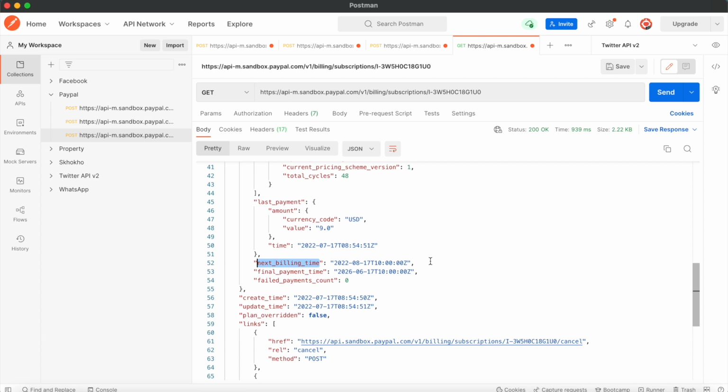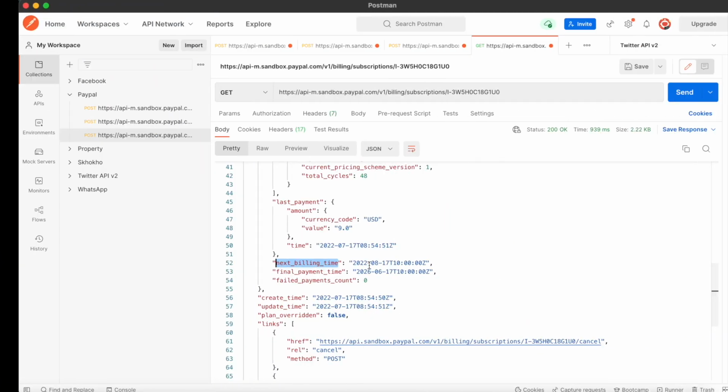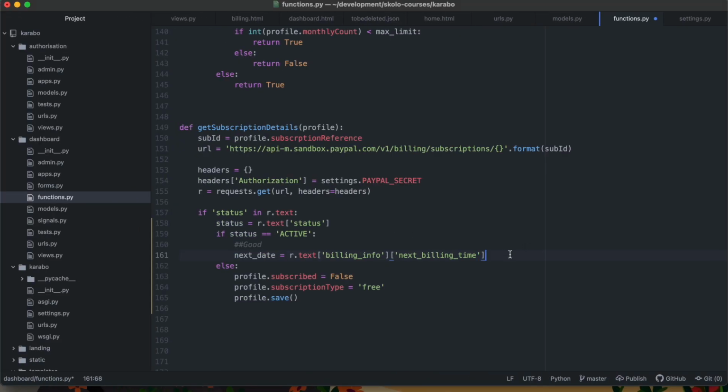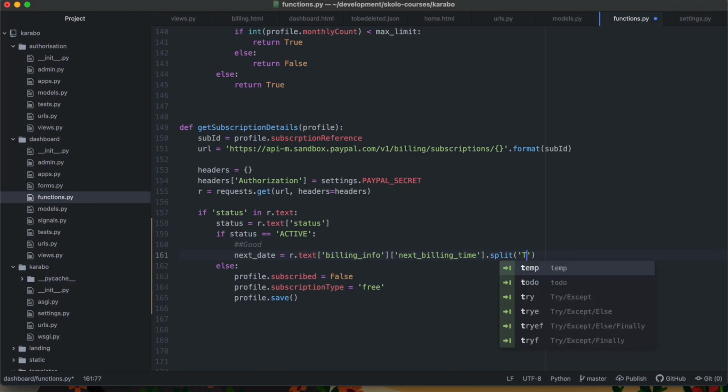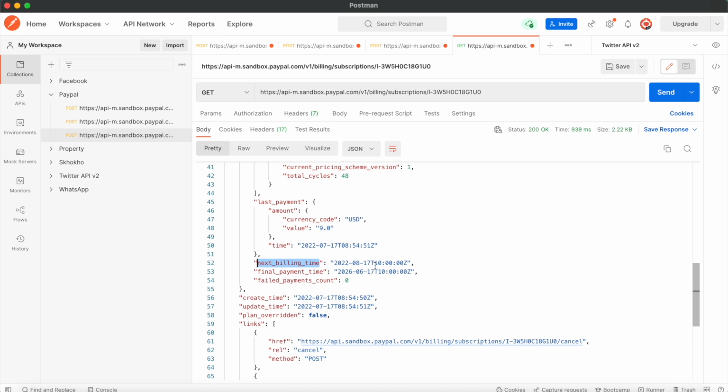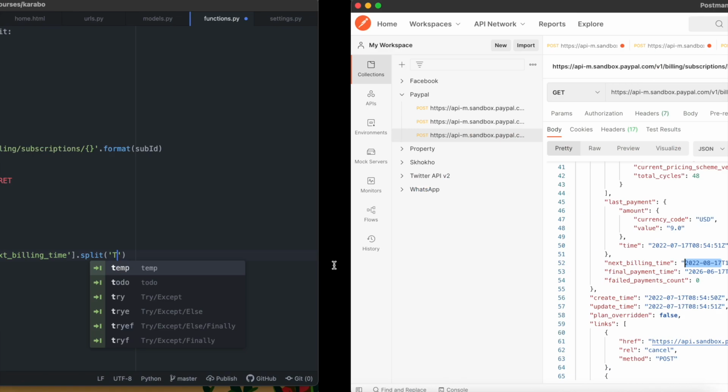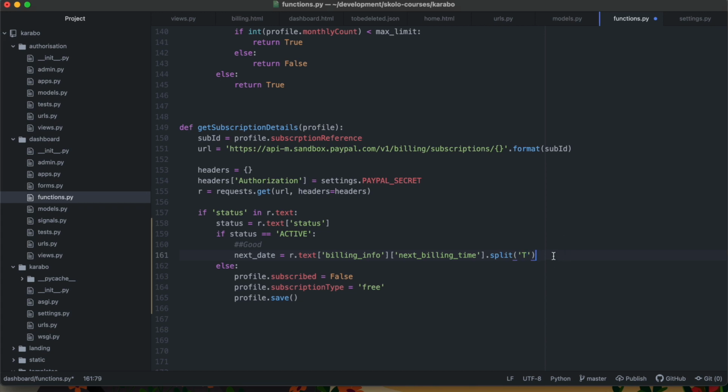All right, so we only want the date, so we can actually just split by the T and get the first. So split this whole thing where the T is, and then take the first part of the split, which will give us a date. So the next date is this one.